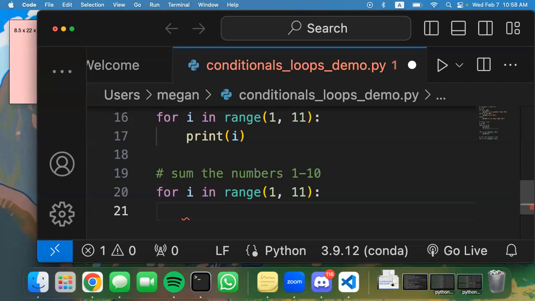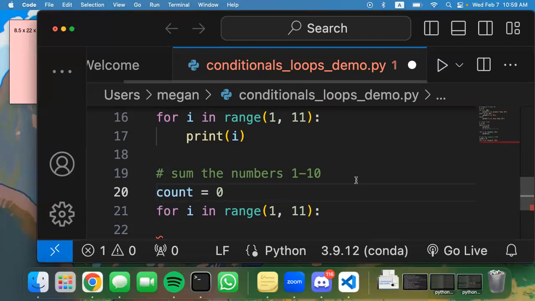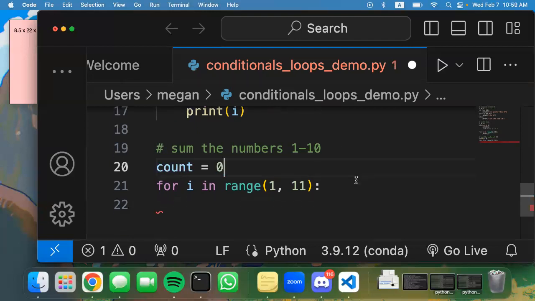With each number, we want to add it to something. So we want to do some variable plus i each time, or plus equals i. We can't initialize this variable inside the for loop because it'll reset the value each time we iterate. So we can set it outside. We can say count is equal to 0. So we're initializing the value of our sum, and then we want to add to it each time.